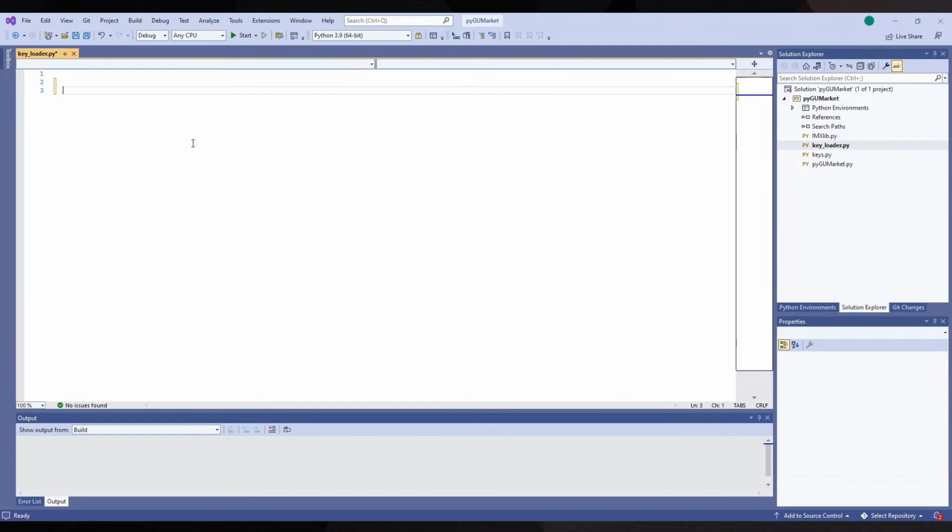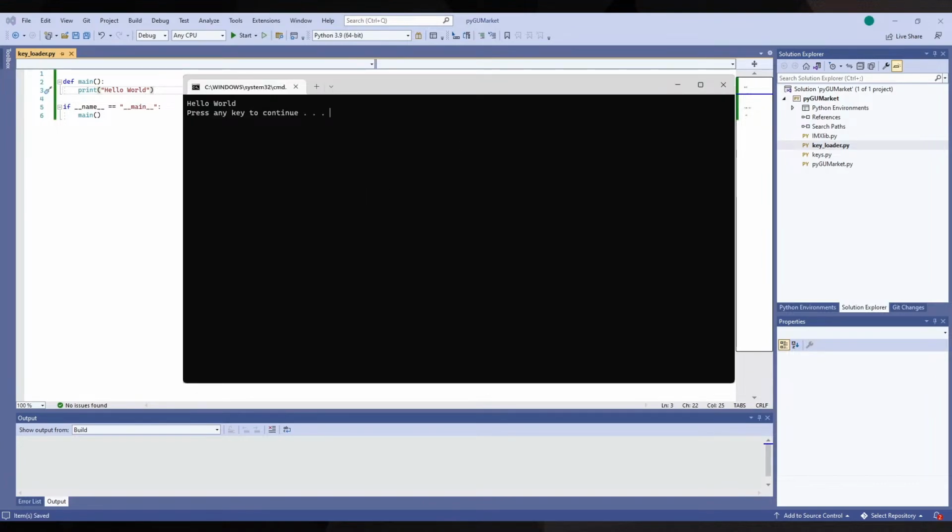Let's make a quick main function. Let's do hello world again. Always a good place to start. And that runs just fine.